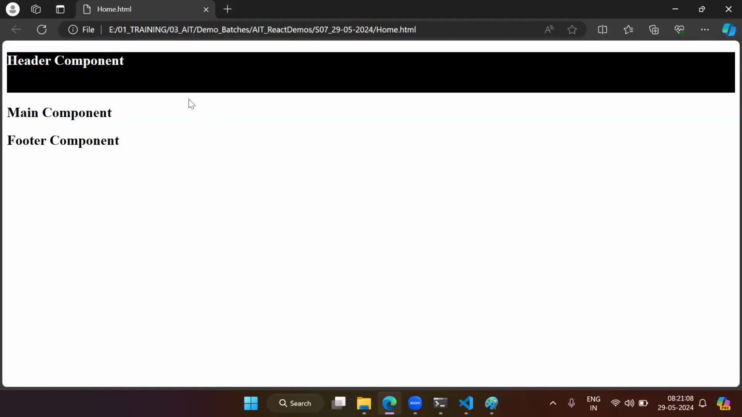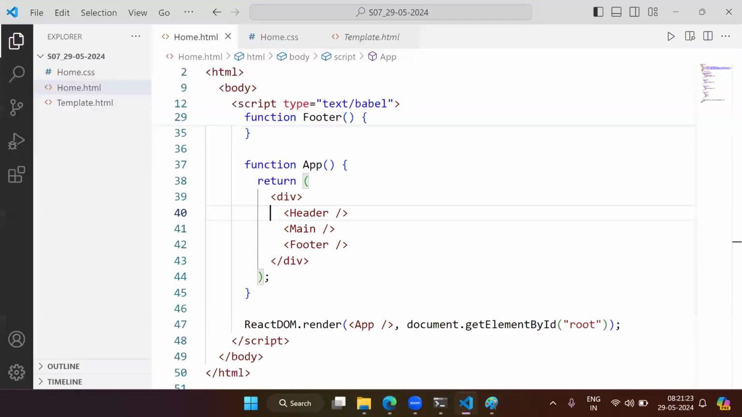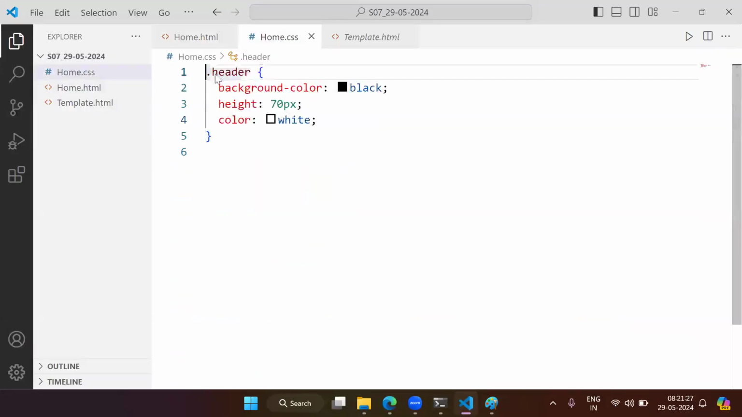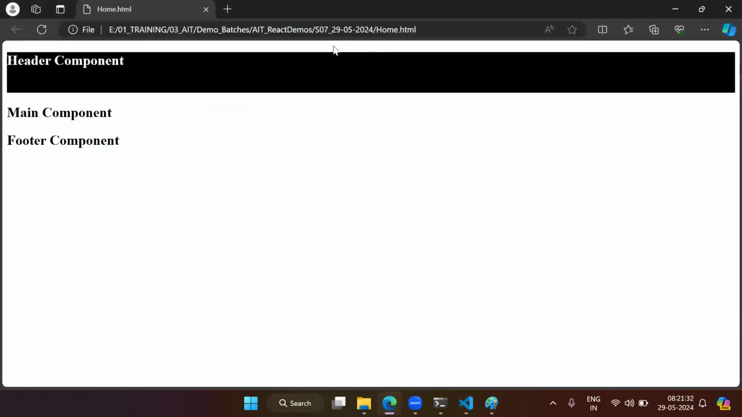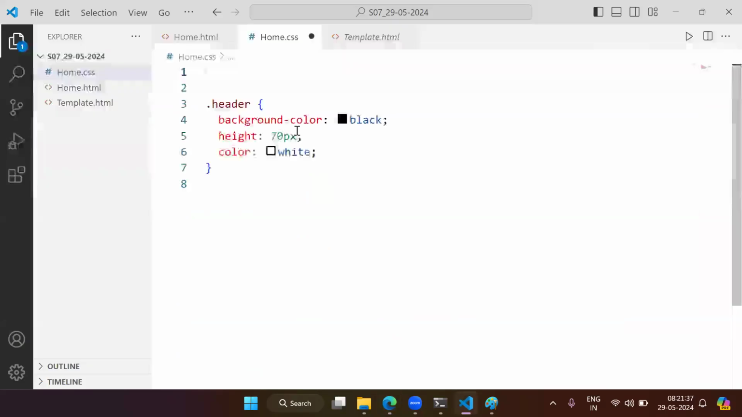This space is because of the margin property, but on which element is that margin property applied? If I want to remove that space, what I need to do? This is your normal CSS. Body margin equal to 0 pixel. The first step is we have to make body margin as 0.